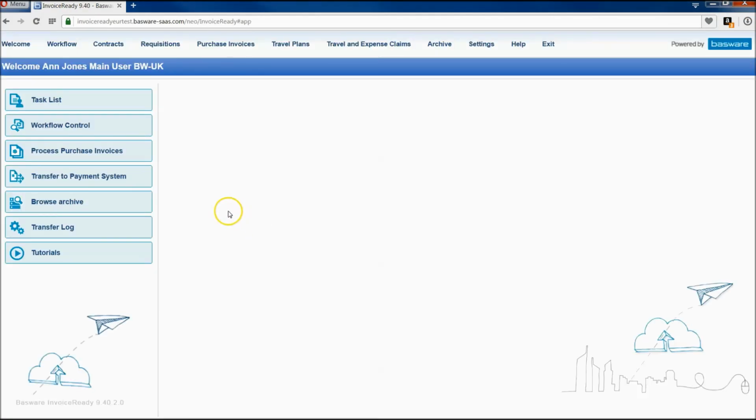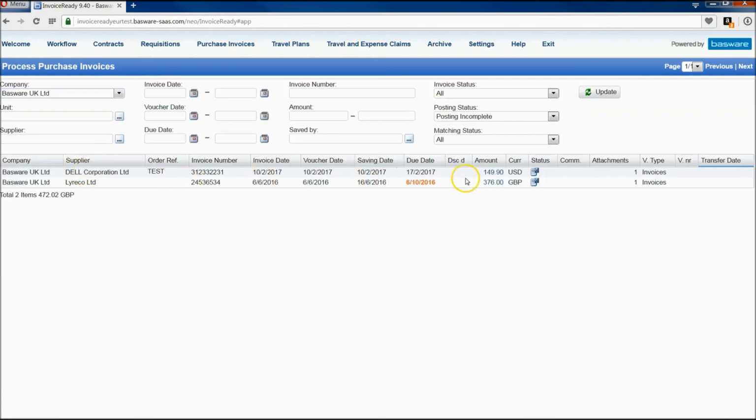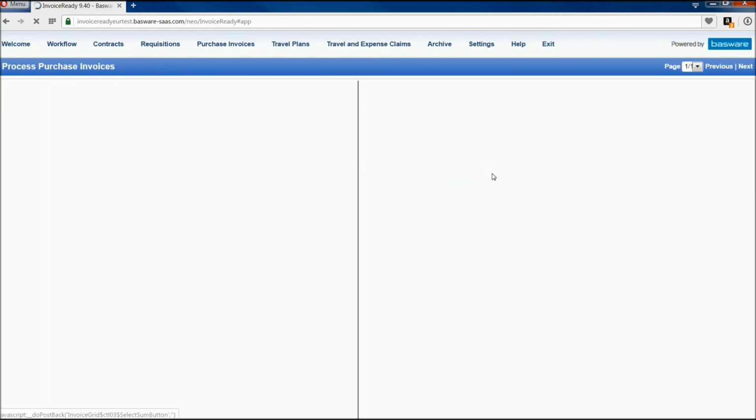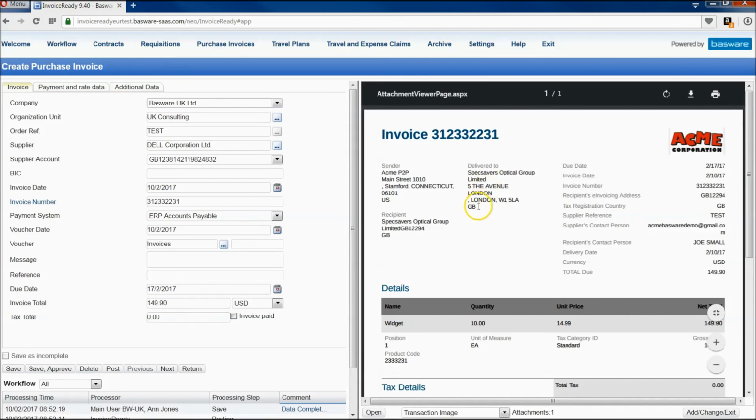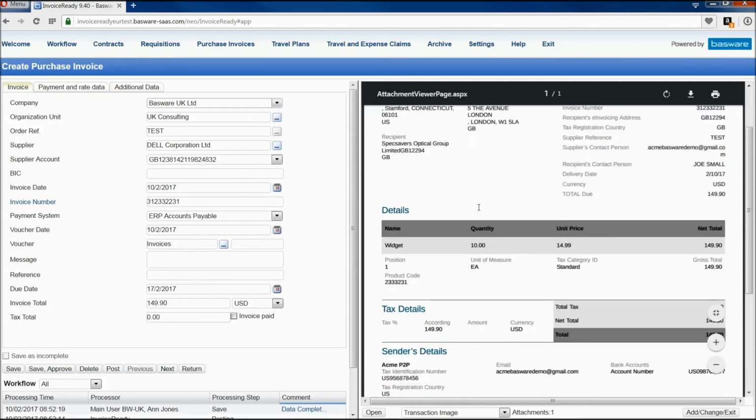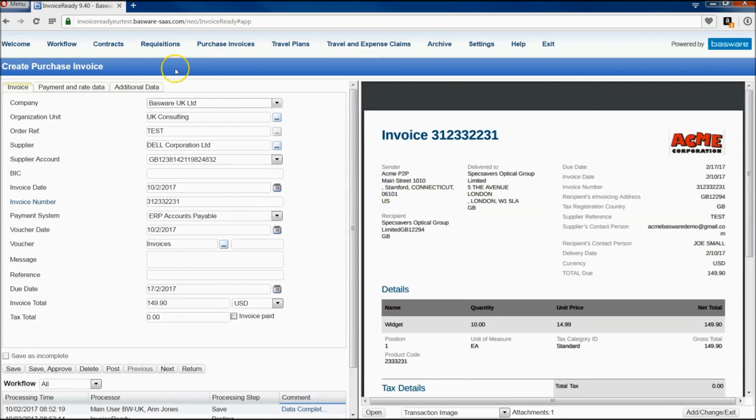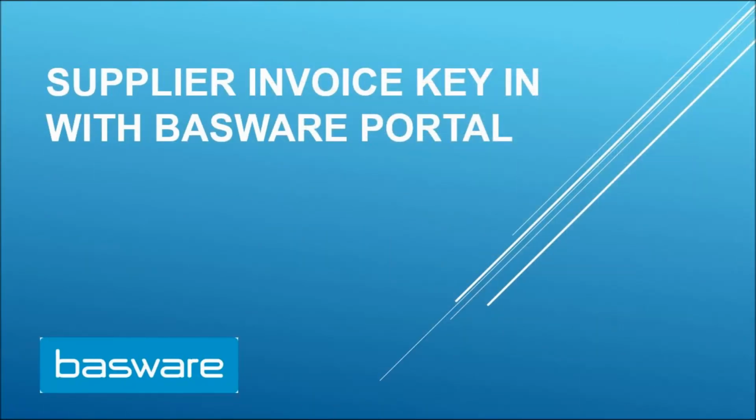From the buyer's side, we can log in now, and once that invoice has been received, we should be able to see that in our list of received purchase invoices. And here it is at the top, waiting for me to process and pay. There's the invoice image that's just been created by my supplier Acme, and I can now go in and get that sent through for review and approval.